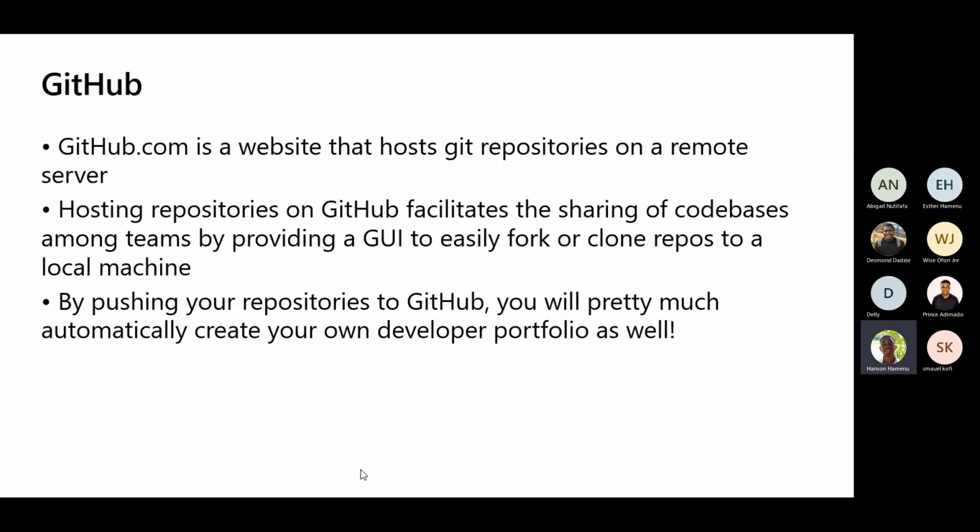GitHub.com is a website that hosts Git repositories on a remote server. Hosting repositories on GitHub facilitates the sharing of code bases among teams by providing a GUI to easily fork or clone repos to local machines. Fork and clone are similar in their concepts because they both relate to copying project files on the GitHub platform. By pushing your repositories to GitHub, you pretty much automatically create your own developer portfolio as well.